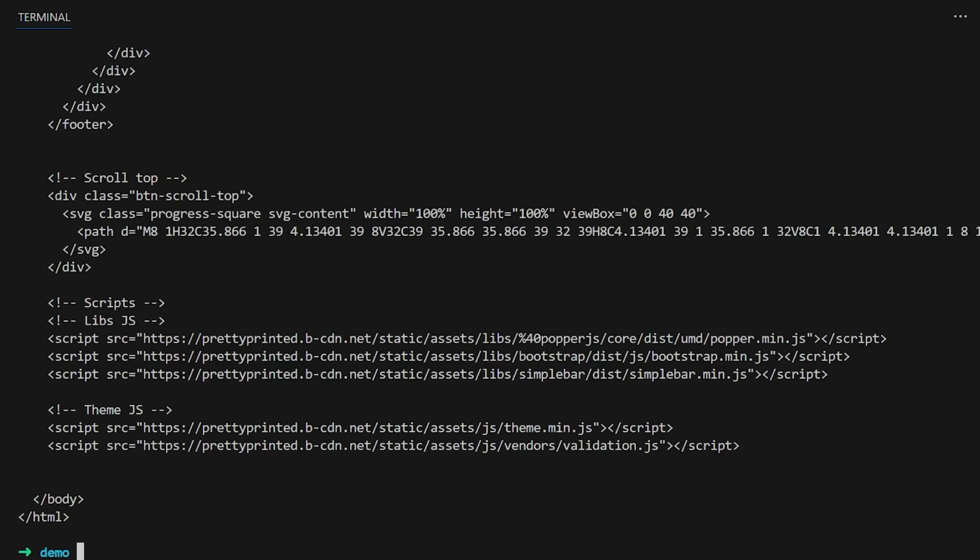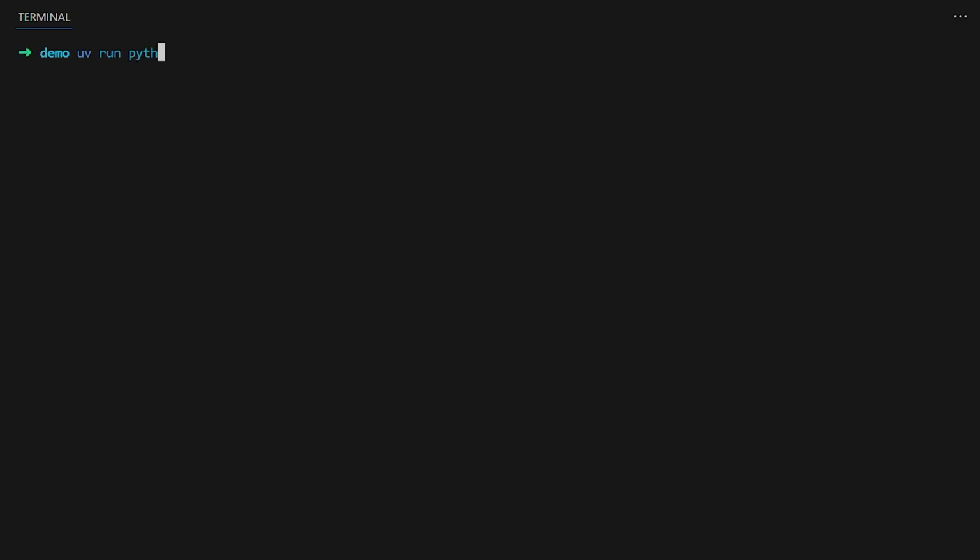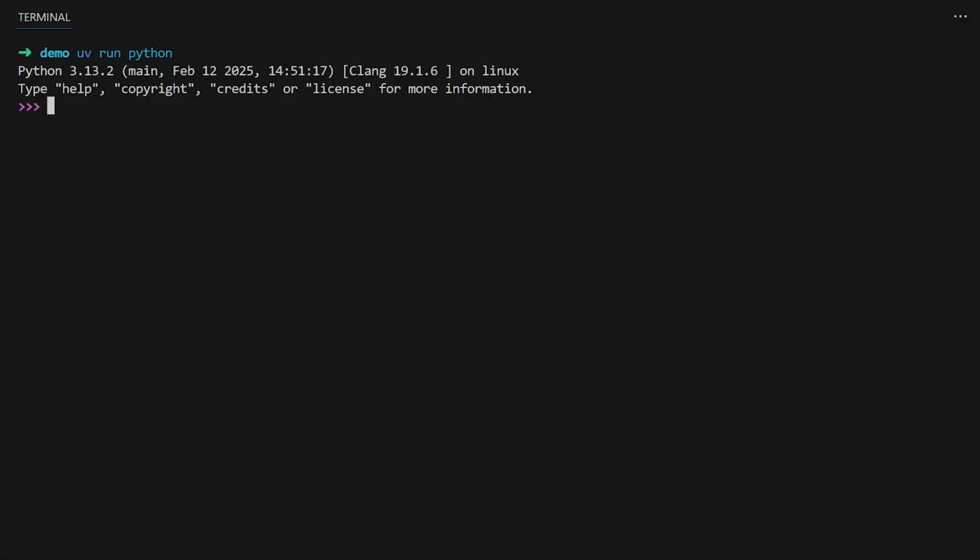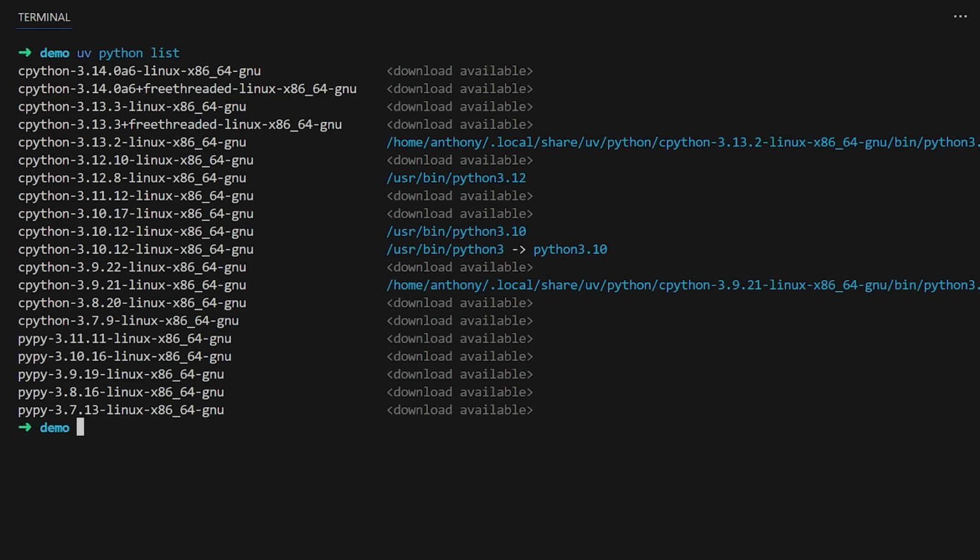Let me run uv again, but this time just to start a Python REPL. Notice I have Python 3.13.2, which is the newest version installed on my computer. UV can manage Python versions as well. If I do uv python list, I can see all the Python versions available on my system. UV finds all the Python binaries in both the common locations and the location that it has under its control. This means I can use any version of Python installed on my system for a script.